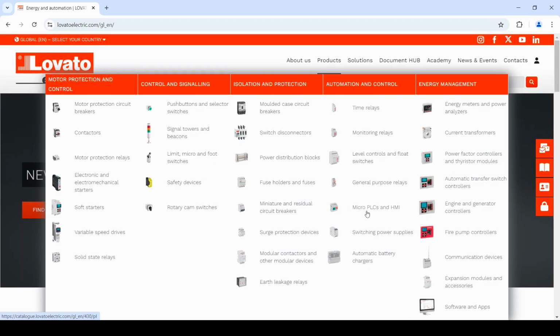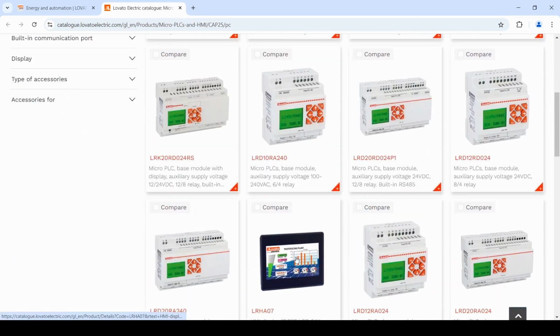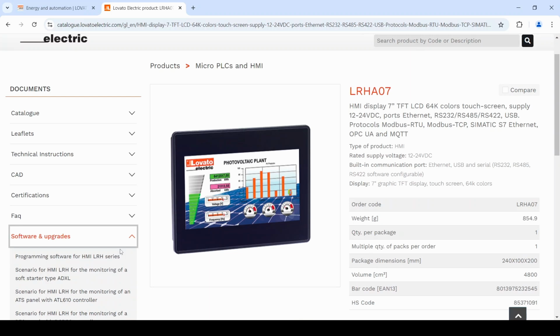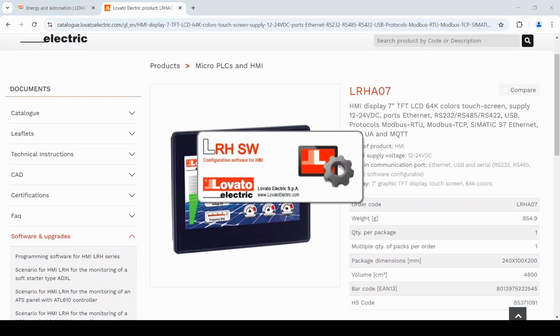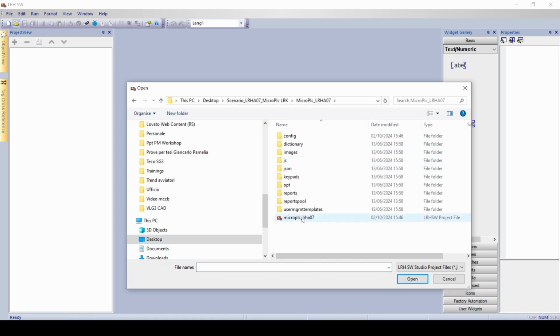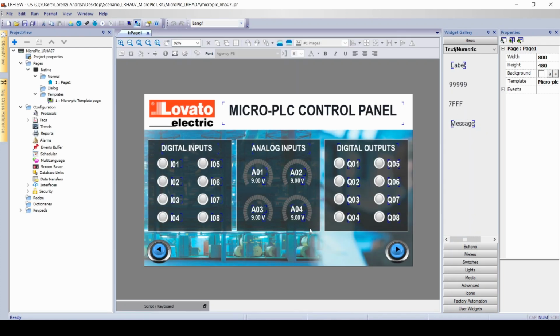To simplify the process, there is a free scenario for the LRH series HMI dedicated to communication with LRK Micro PLC on the lovadoelectric.com website. This scenario contains a pre-configured page for reading the main Micro PLC inputs and outputs.